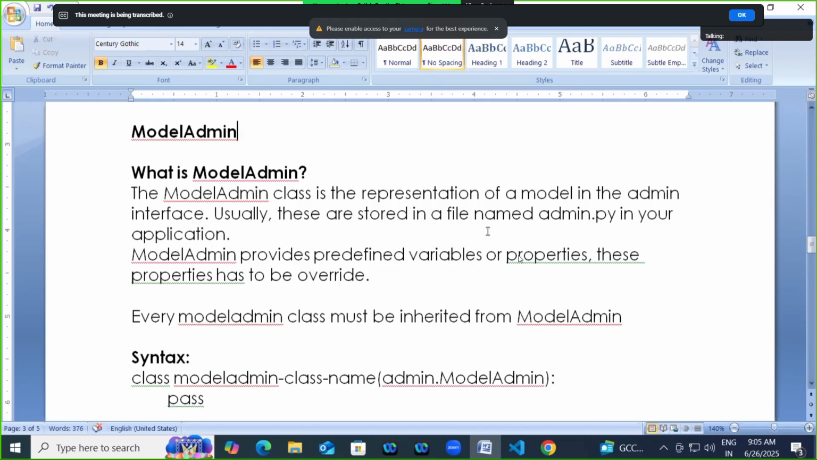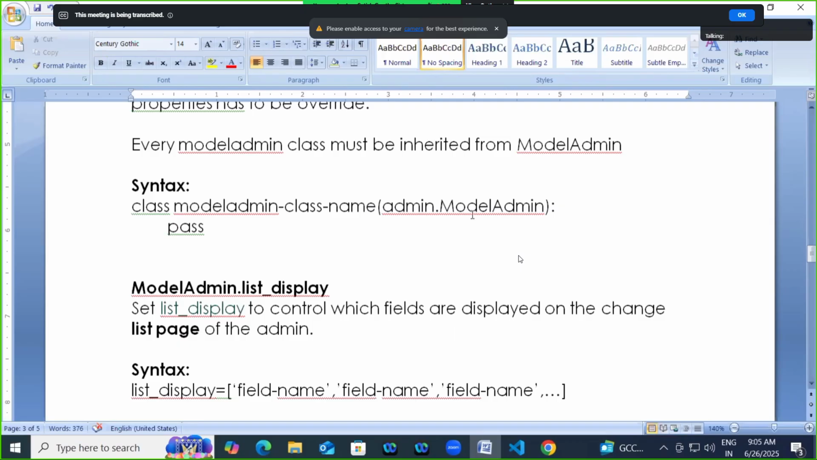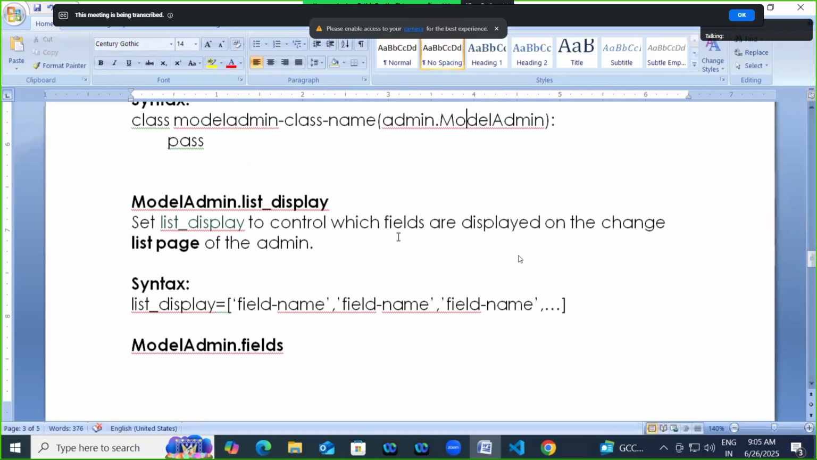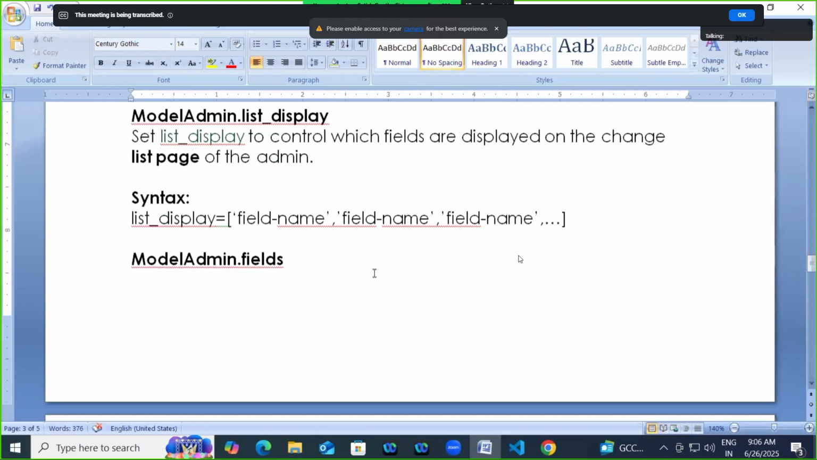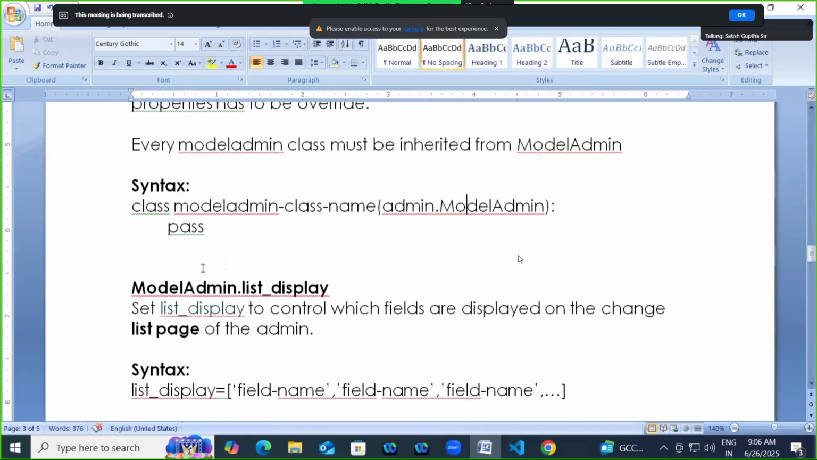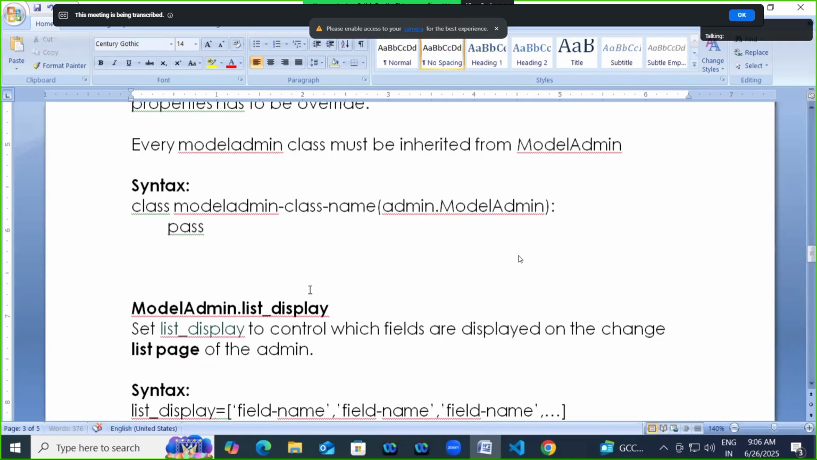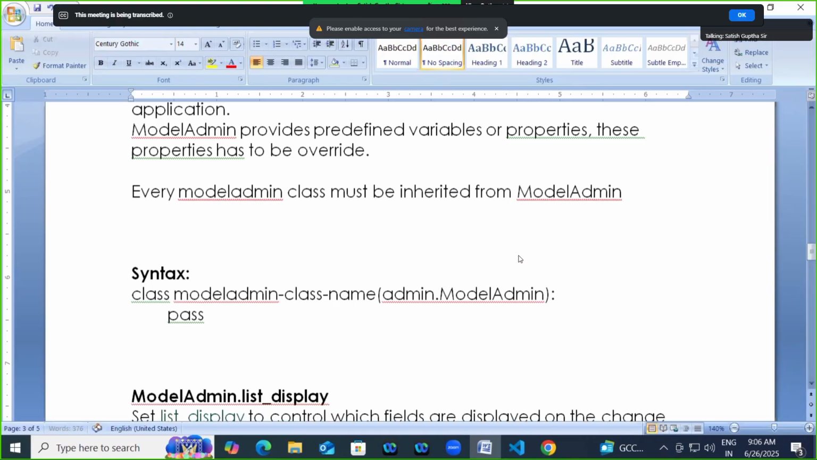Usually these are stored in admin.py. For every model, you create one model admin. Whenever you register the model, you register the model along with the model admin name. I think I need to write here. This is the syntax. Every admin class must be inherited from ModelAdmin.